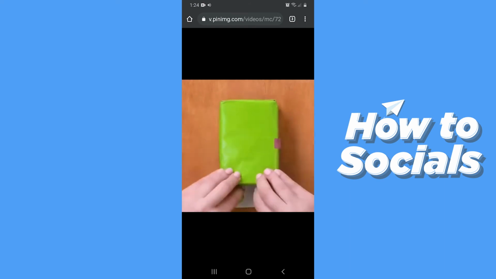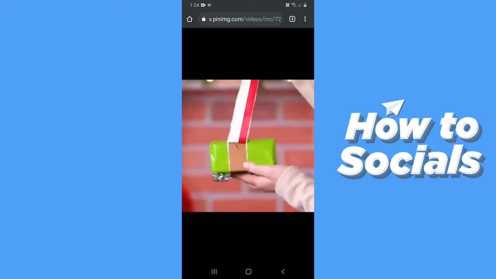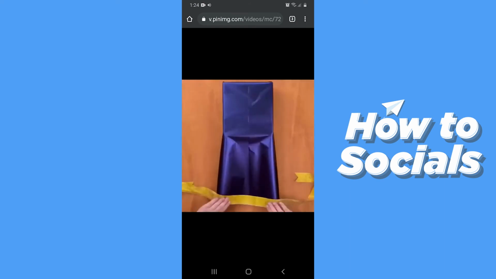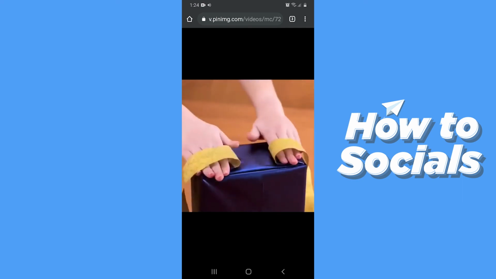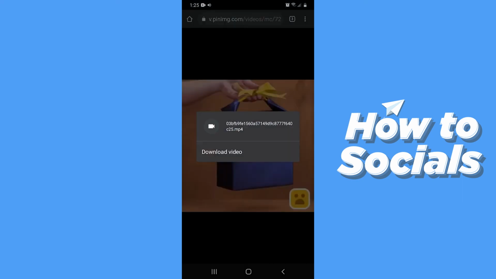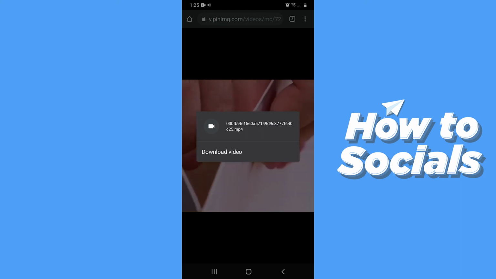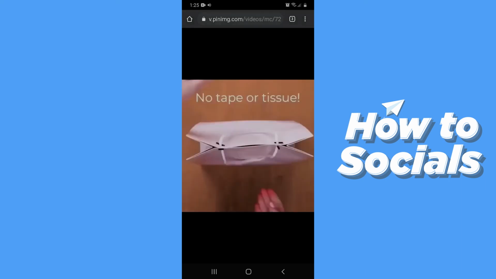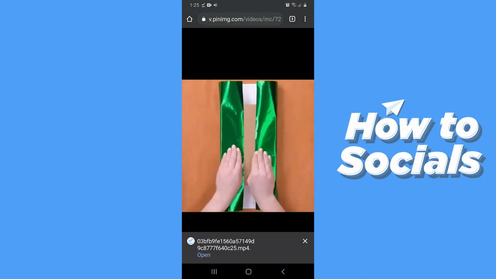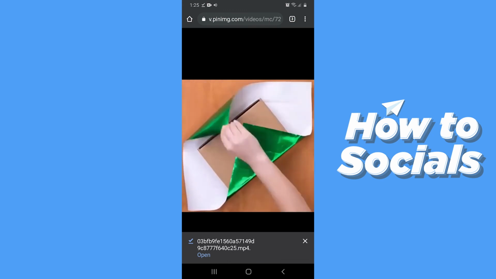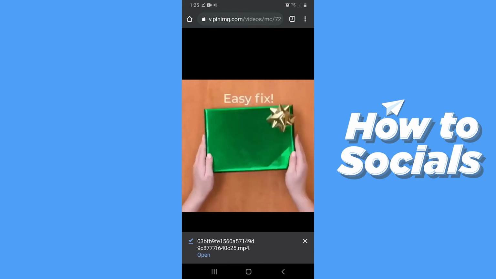and the video will open in a new browser window. Now long press the video and tap download video. And the video will be downloaded on your phone.